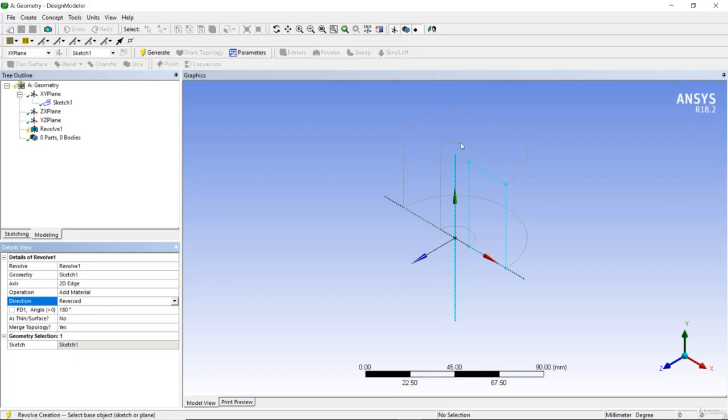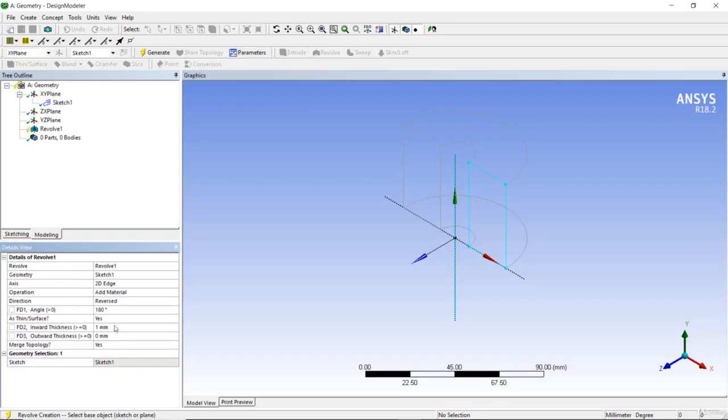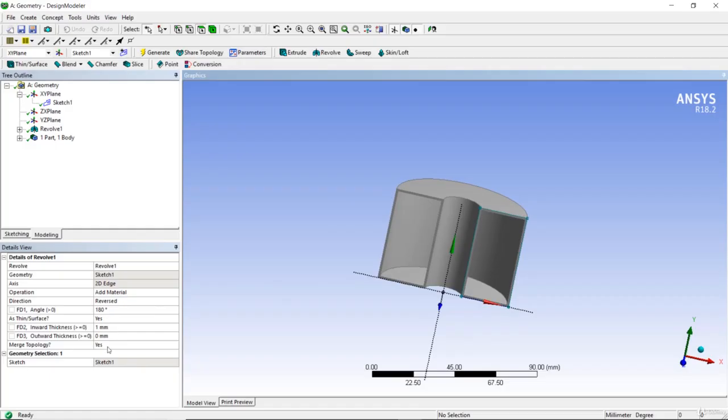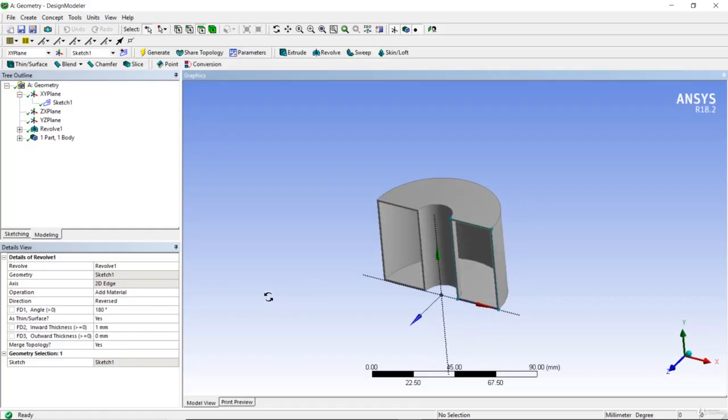So once you have reversed this particular direction of revolving, if you want a thin surface, you can just select Thin or Surface here, and you can give the thickness. I have given the inward thickness as 1 mm, and once I have done all these things, I can just right click and say Generate. Now see what happens: instead of a solid body being created, because I have selected the thin surface option, a hollow body with the given thickness has been created. So this is how you can use the Revolve option.